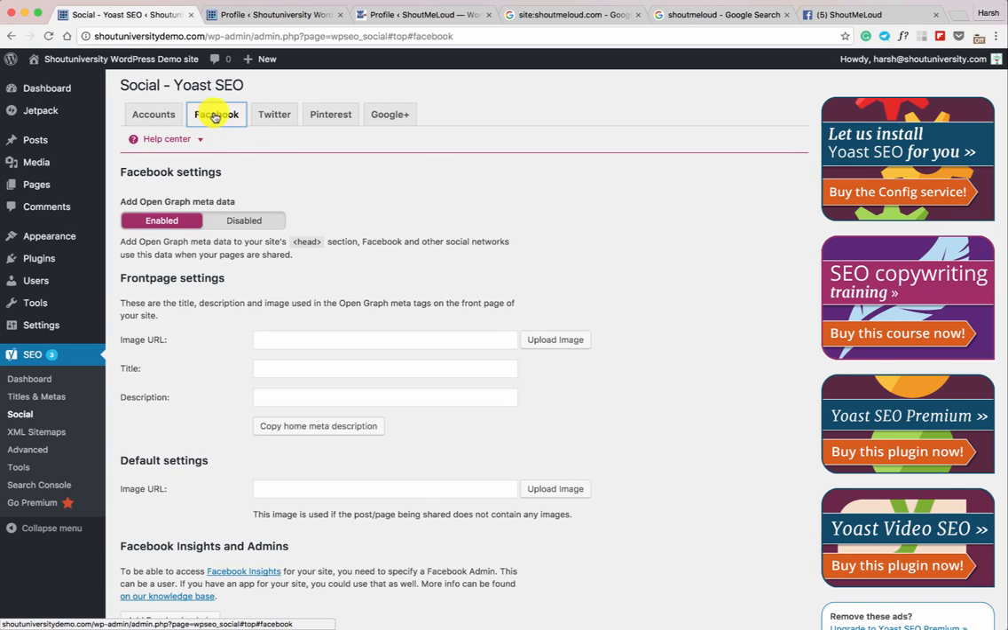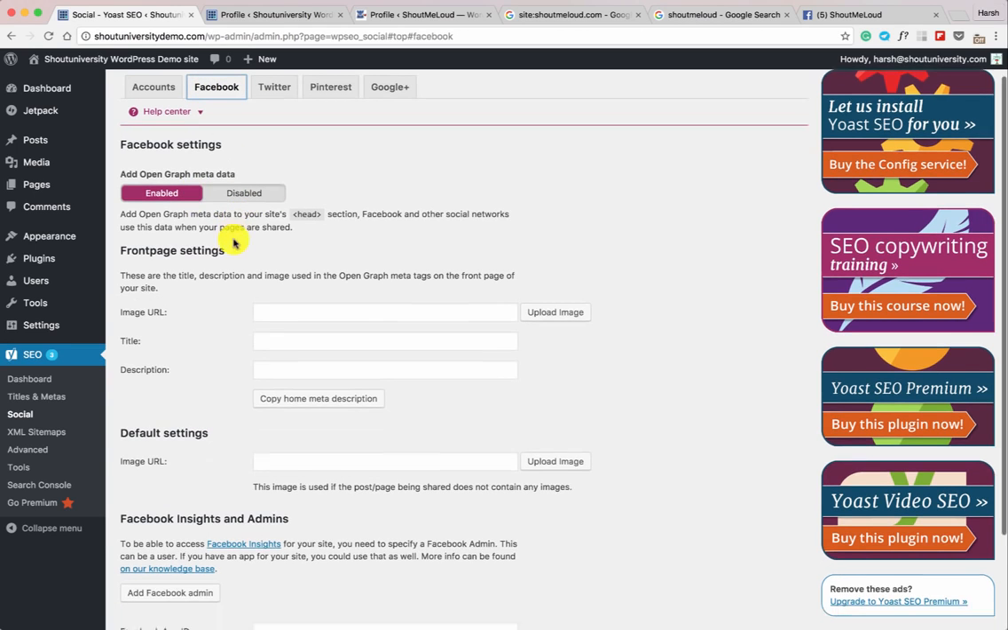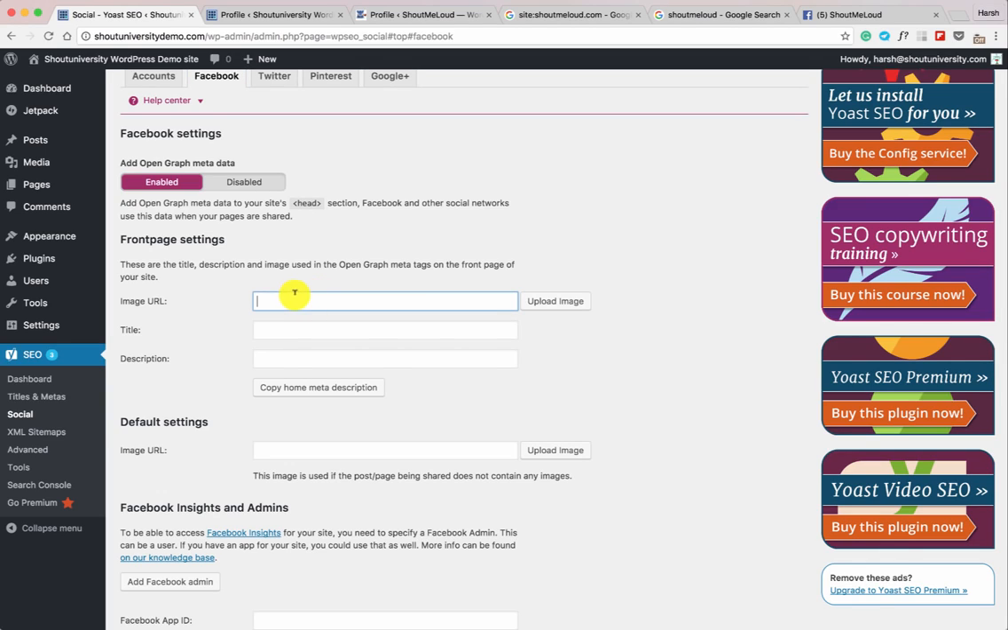Now go to Facebook. By default, this is enabled, which is good. You can have a default image that's for your homepage. If somebody is sharing your WordPress website homepage on Facebook, whatever you add here, like the image, the title, and the description that you use, will be shared.